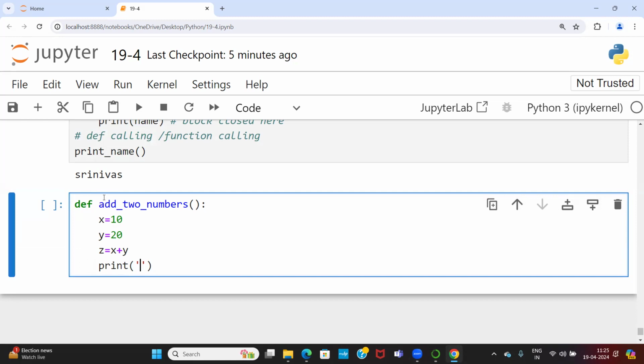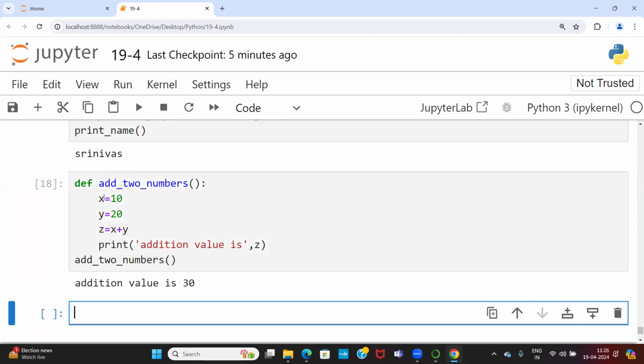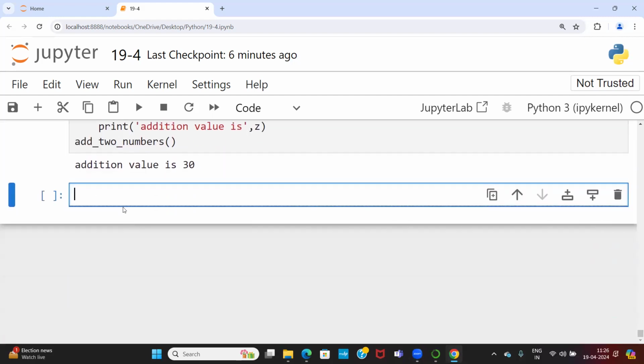Print addition value is, comma z. Z is the addition value. Finally, I need to come out of the definition and call the definition. I am calling the function or definition now: add two numbers. Okay, finally execute it. Addition value is 30. I got the output or not? Yes, sir. Okay, so you can write this kind of indentation for the conditions, for the loops, for different kinds of things. Let me execute one loop also.